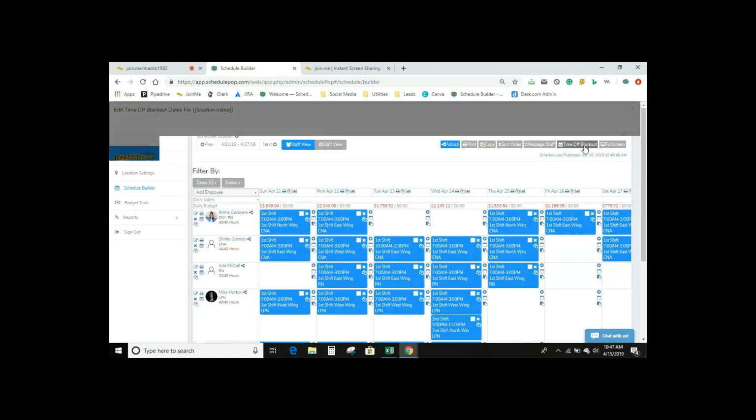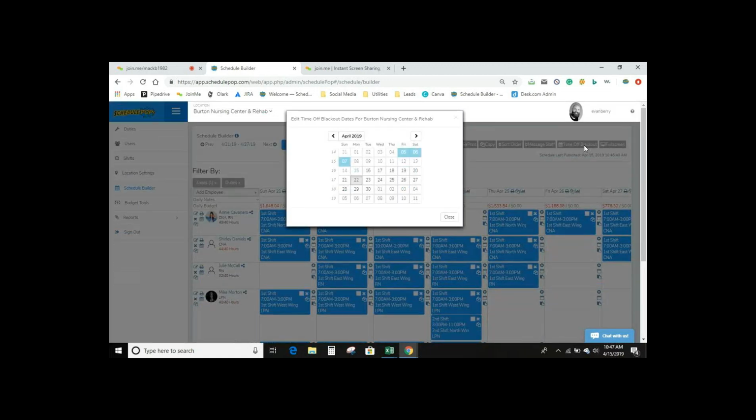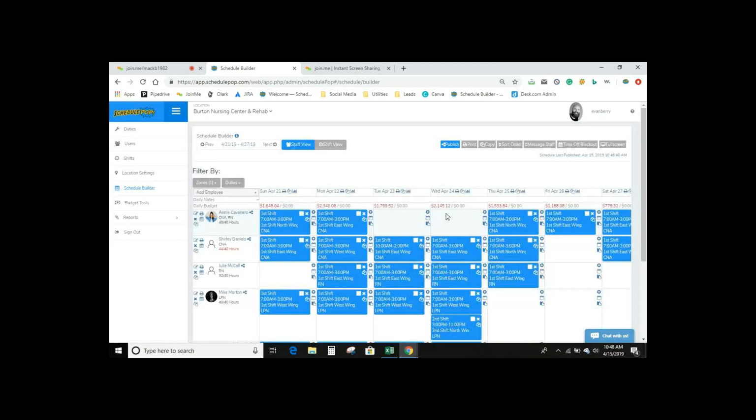Then right here we have time off blackout dates. So if you have a certain time of year where you're like, hey, I just don't want anyone taking off, whether it's 4th of July, Christmas, Thanksgiving, whatever that could be, you can pre-make these days in the future where no one can request to take off. So you could select 4th of July weekend. Then if someone tries to go on to take time off, they will not be able to do that.